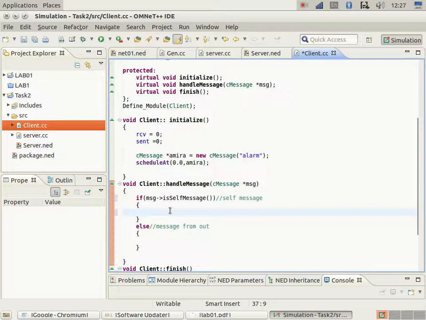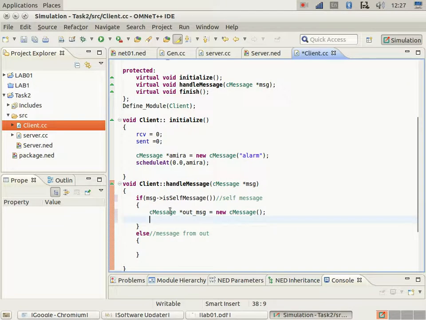Create a new message firstly. How to create a new message? cMessage. Okay, what is the name now? Yeah, let's say out message. Am I right? You get it? Is equal to new cMessage. You give it a name, you don't give it a name, no problem. Okay, so we can name it here. Okay? You get that one?